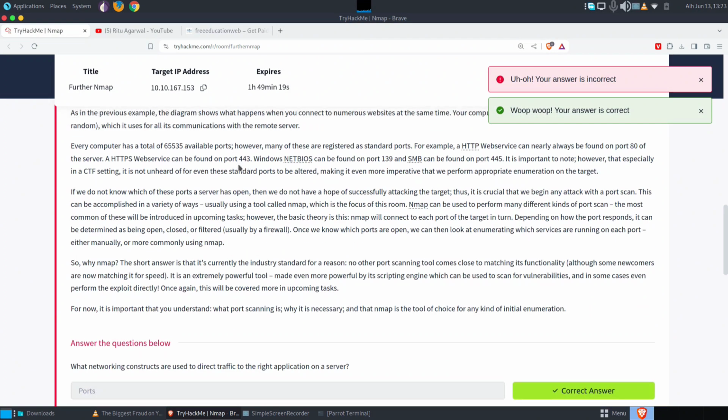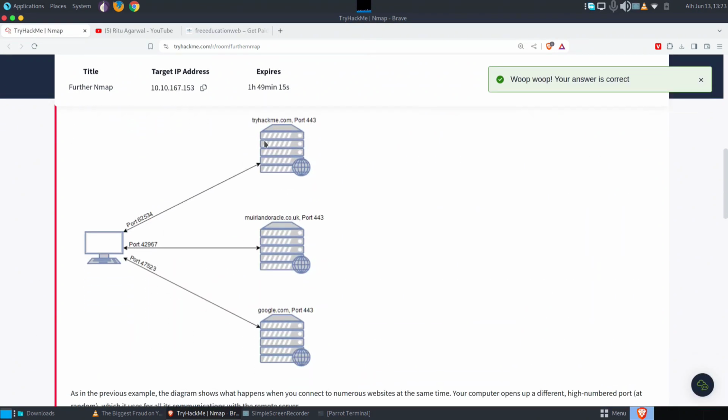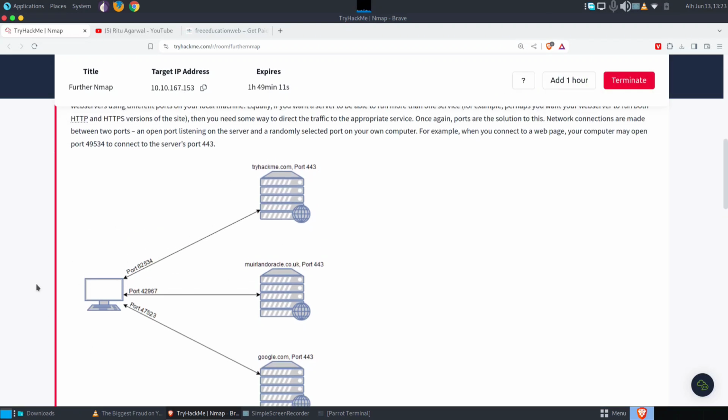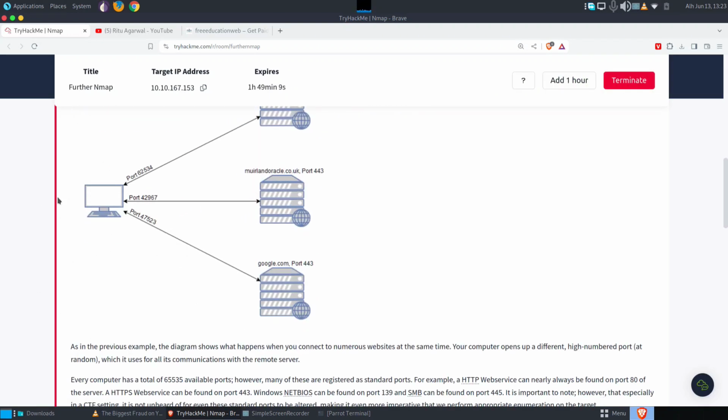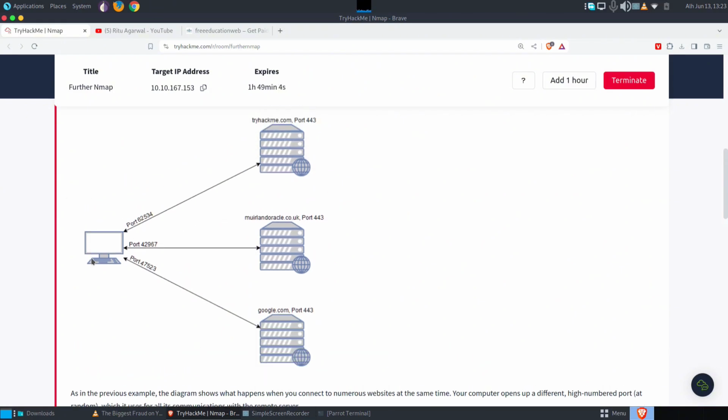Yes, it is ports. What they mean here is that you have a computer, and this computer is connected to multiple servers. For example, let us say TryHackMe is hosted on this computer. In order to access TryHackMe or one of these servers, this computer must open a certain port in order to access these multiple servers.